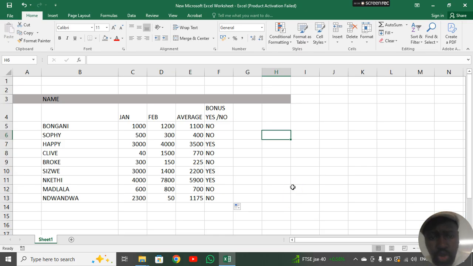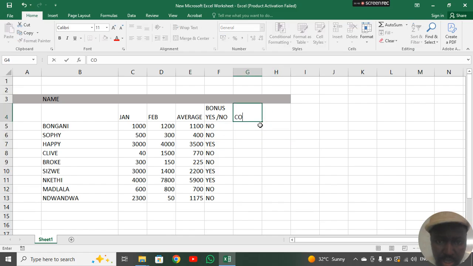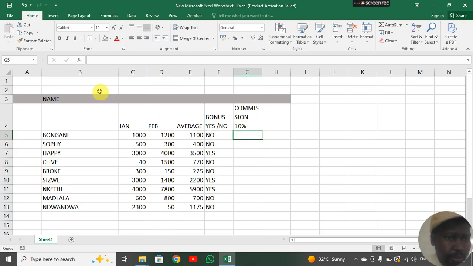Now we want to give them the commission. Let's say maybe a person that got a yes must get a commission of 10%. Okay, so we'll say commission 10%. Okay, so we can use the if function again to do that.